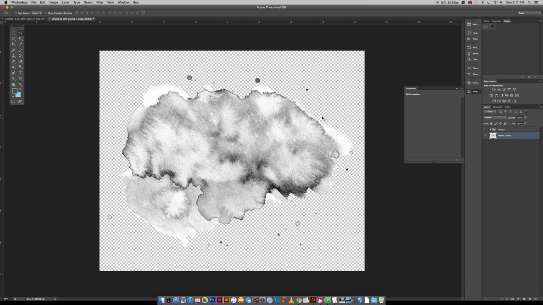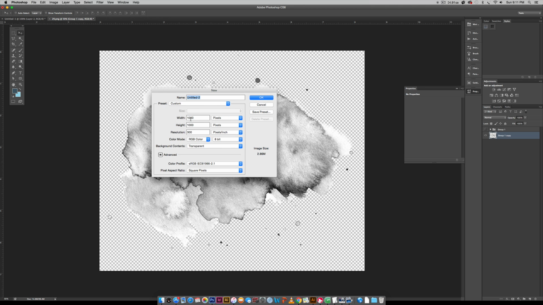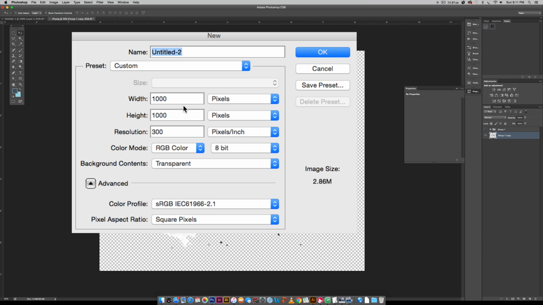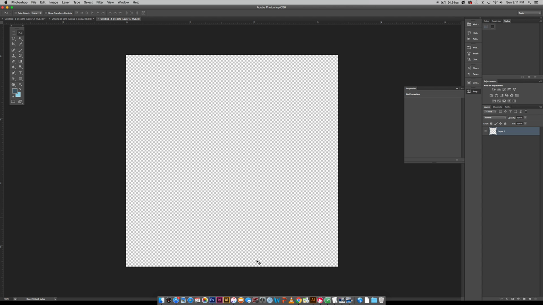All right, so now we're going to create a brand new document. So I'm going to go File, New, and I just happen to have my settings set at 1,000 pixels wide by 1,000 pixels high. I've got a resolution of 300 ppi, and my color mode's RGB. But this part, just choose whatever you feel comfortable with or whatever document you want to use this in. This is not important at all to the grand scheme of things. So I'm just going to hit OK, and now I have this blank document.